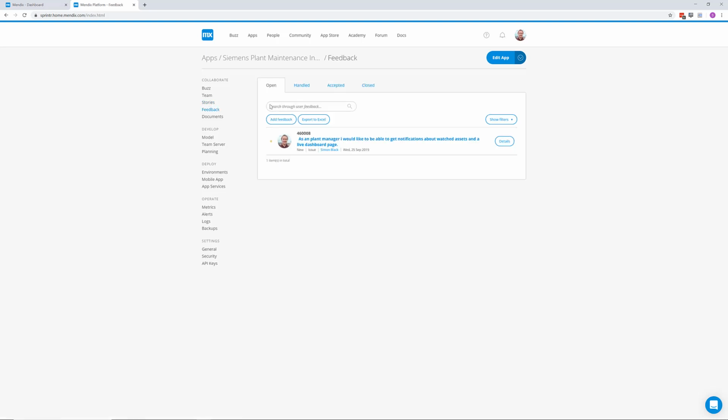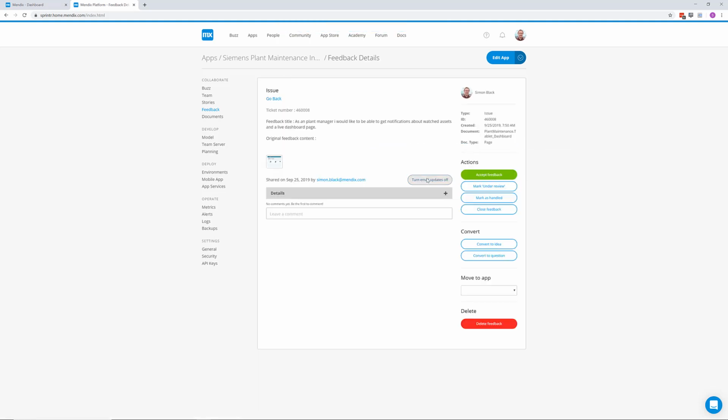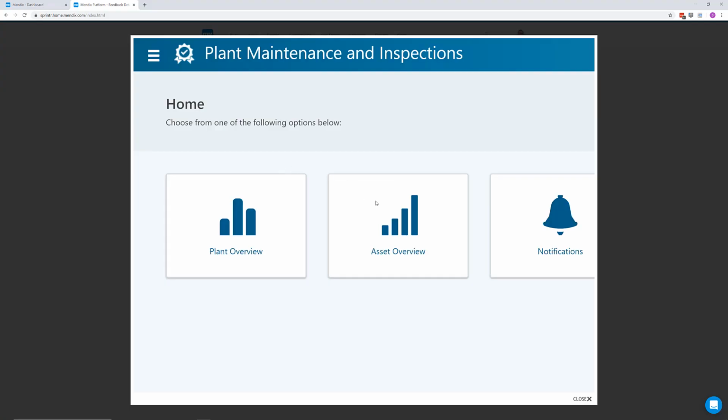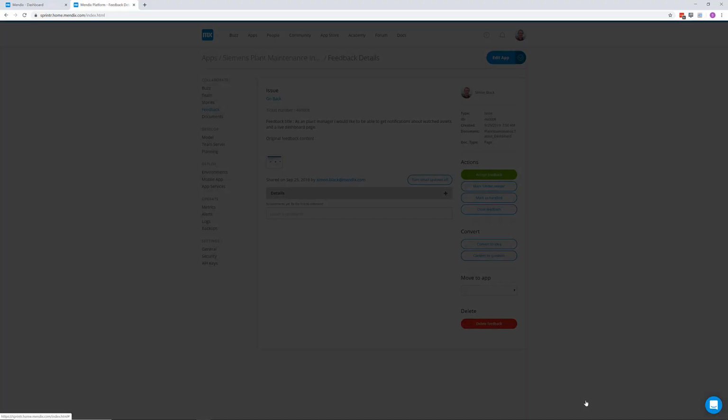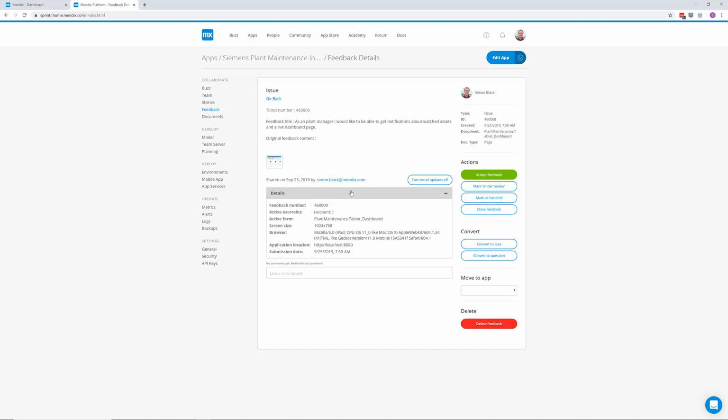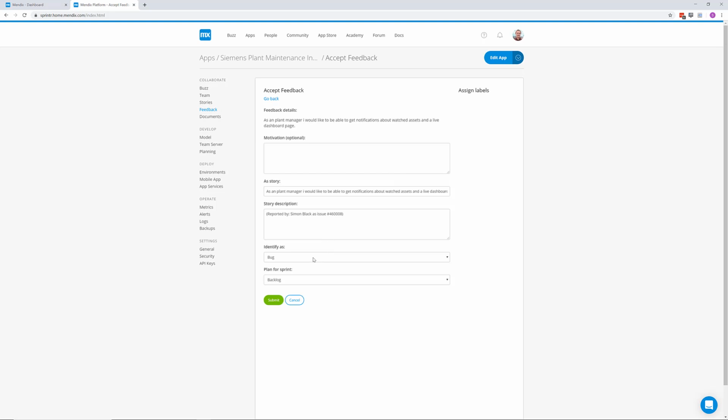All the feedback that is submitted for this project goes into the feedback section. As a product owner, we can decide what happens to this feedback item, whether it's accepted, reviewed or closed. Within each feedback item is a screenshot of the page the user was on, the contextual information about the page and browser they were using, as well as the user they were logged in as at the time. If we decide to accept the feedback item, it can be marked as either a feature or a bug. This will convert it into a user story for us to implement.